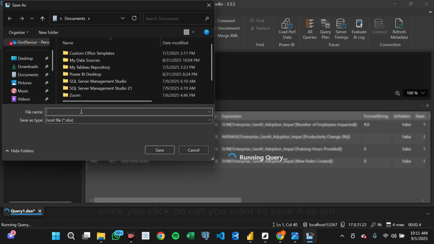So once you click on run, you want to save it as... you're going to see that we have Excel file. The file type here is Excel. So you want to save it as, let's say, DAX measures for our Enterprise AI. You can give it any name you like.